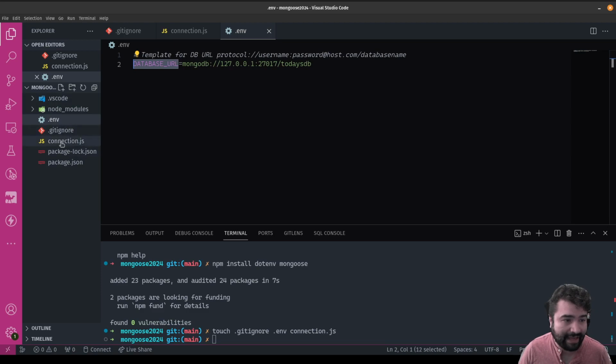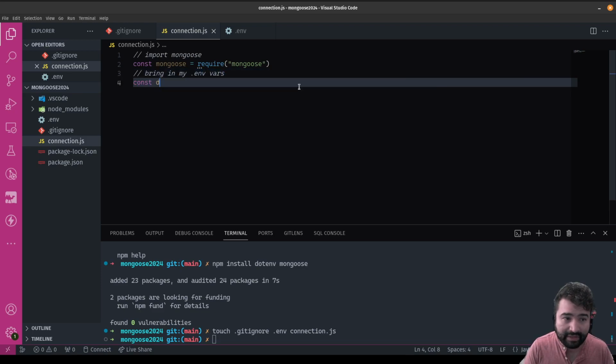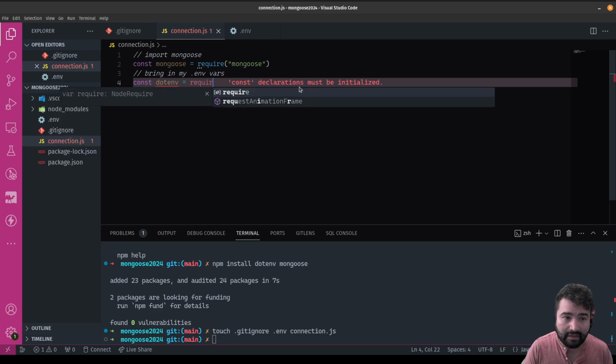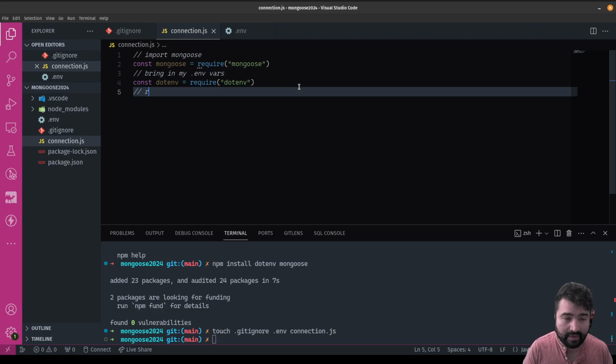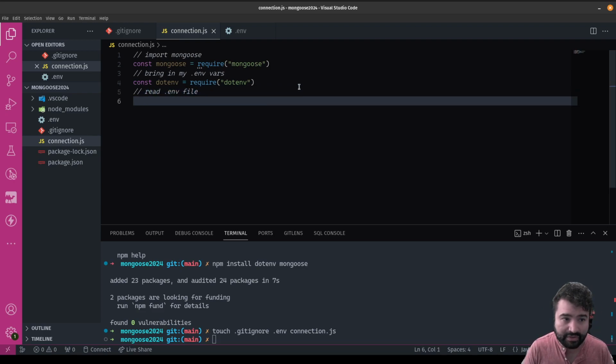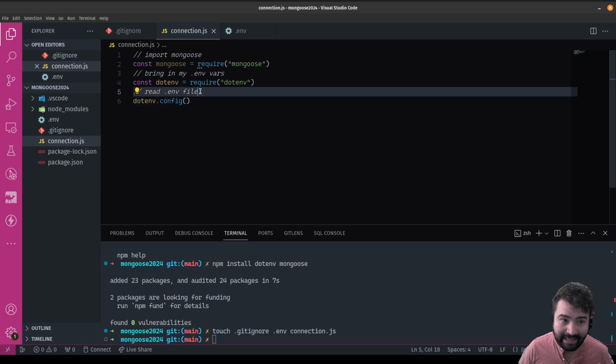Okay, so now that I have that, I can go back to my connection.js, and I'm going to want to bring in my environmental variables. The way I do that is I'm going to bring in dotenv, equals require dotenv. And then I'm going to read the .env file, which is done by using dotenv.config. This function reads your .env file and will load any variables in the .env file into process.env.